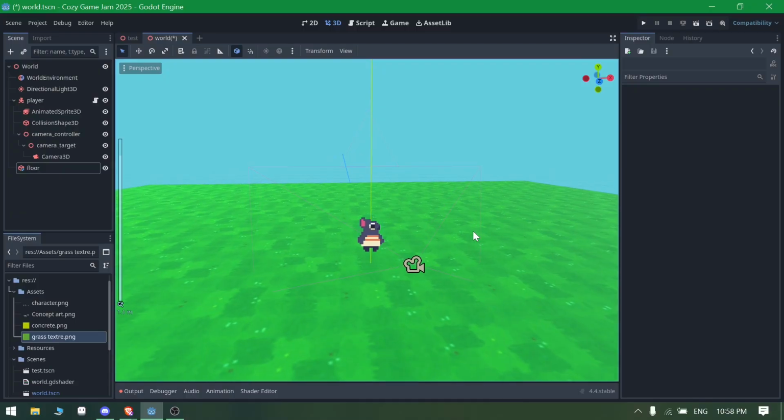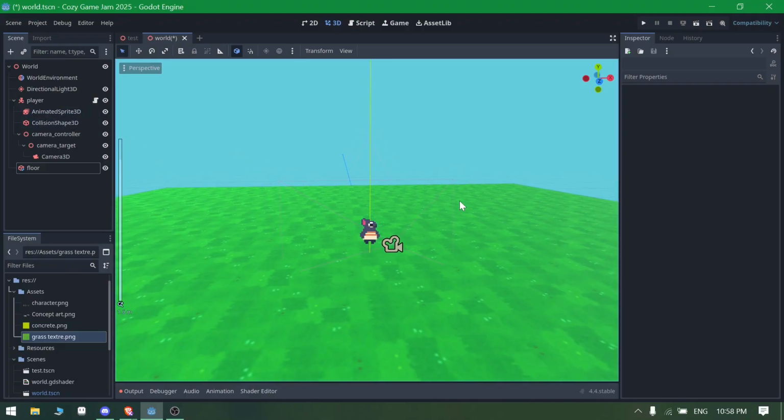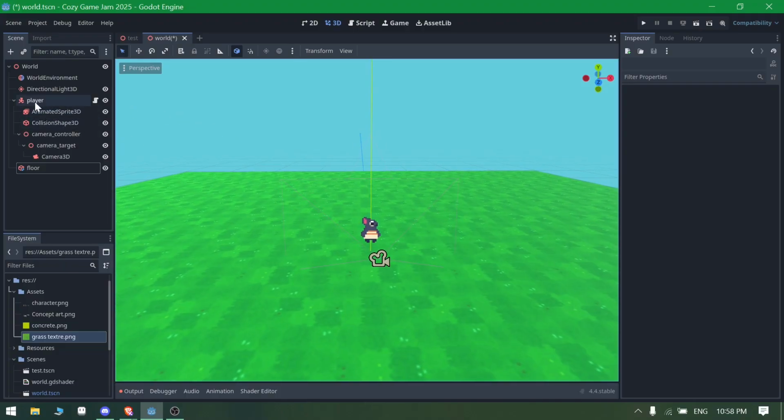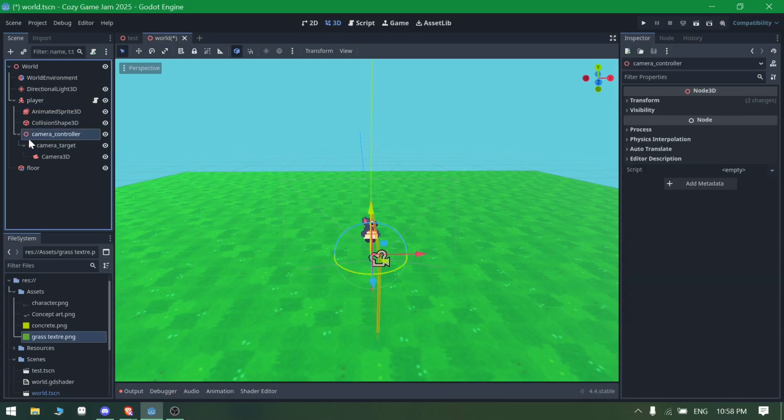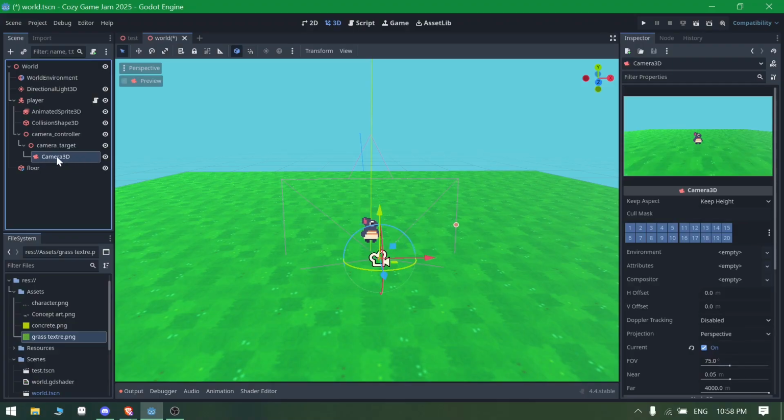Next thing we are going to add is our dynamic camera controller. In order to add it, click on your player and add a Node3D here with camera controller as the name. Then add camera target as the child of the camera controller, and then add the Camera3D node here.